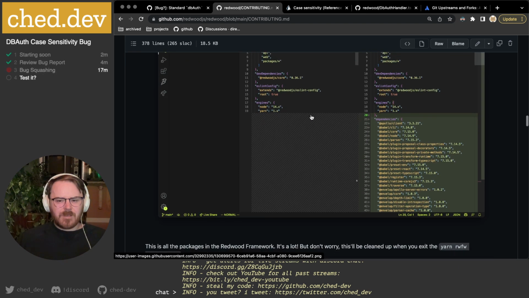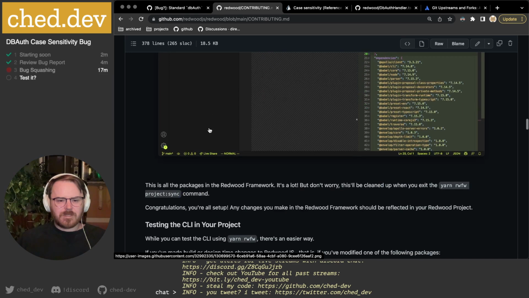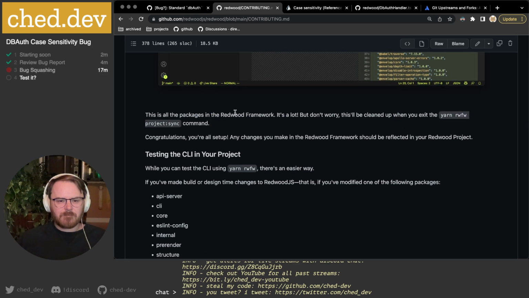You see a lot of packages have been added to your root. This will be cleaned up when you exit the command. Congratulations, you are all set up. Any changes you make in the Redwood framework should be reflected in your Redwood project.